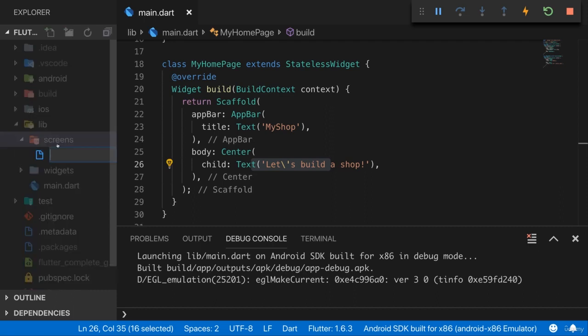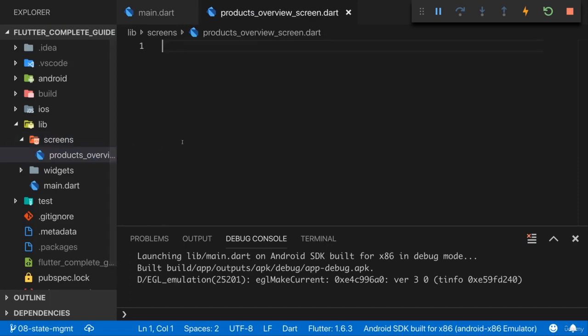Now, in the screens folder here, we can add a new file to hold a new widget, and that should be the products_overview_screen.dart file. Because in there, I want to create a products overview widget, which is the widget that should present that grid of products we have in our application. And that's simply my choice here to start with this widget, because I think that's one of the easiest ways of getting something useful onto the screen, which then soon also allows us to dive into state management.